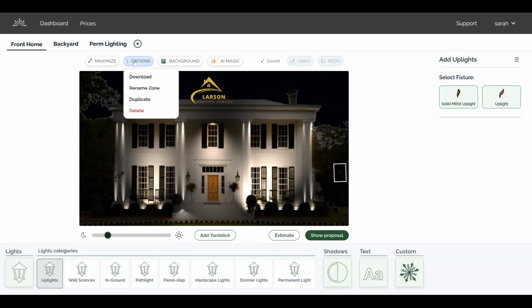You can simply go to options and just click download. If you do that, it'll download that individual photo as a PNG. It'll be on your device and you can share it however you'd like. Really easy and simple to do.